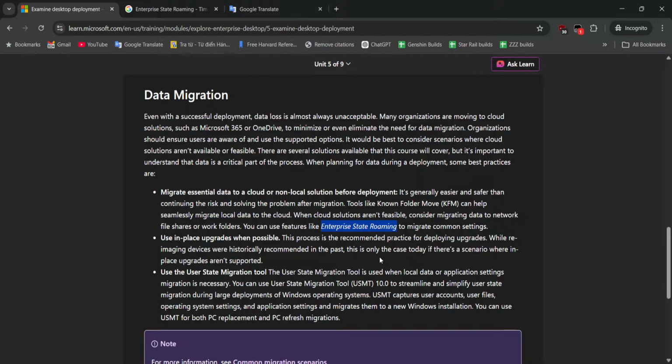While re-imaging devices was historically recommended in the past, this is only the case today if there's a scenario where in-place upgrades aren't supported. So in-place upgrade is just like upgrading directly on these host devices without having to plug in your USB, go to boot options, choose your USB, and choose the drive to install Windows. You don't have to do that if you use in-place upgrades.